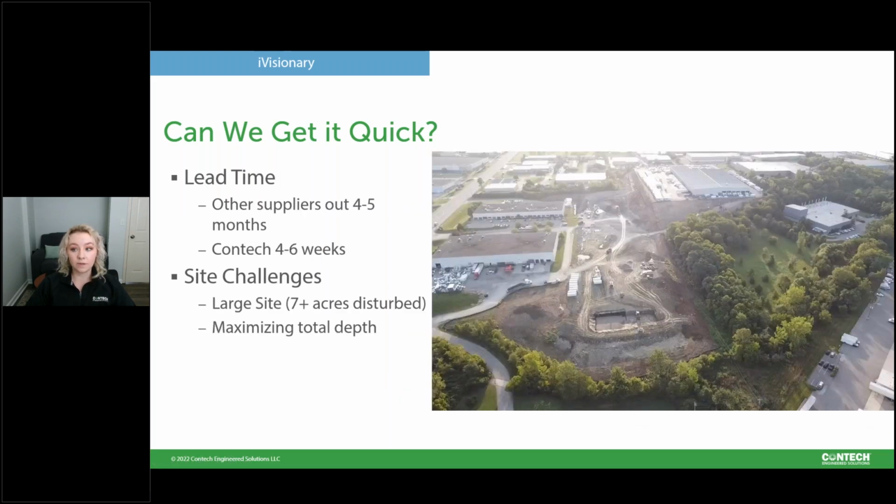So lead time was a really big concern for this project. They had reached out to a couple other suppliers. We kind of got brought on towards the middle of this project. It was a design build. And so with that, other suppliers were out 4 to 5 months, and we were currently looking at a 4 to 6 week lead time after approved drawings. So we definitely could get this turned around quite quick.